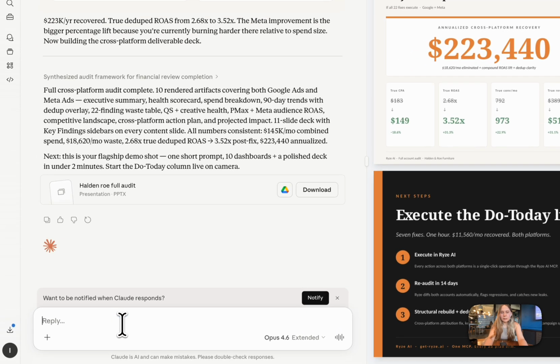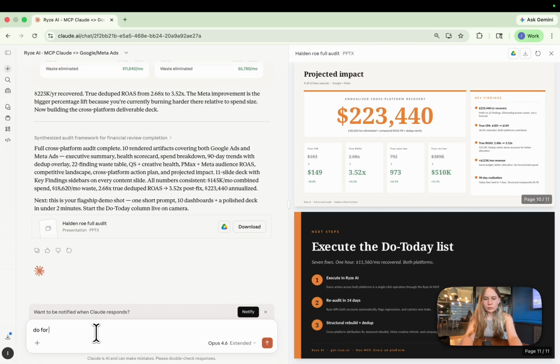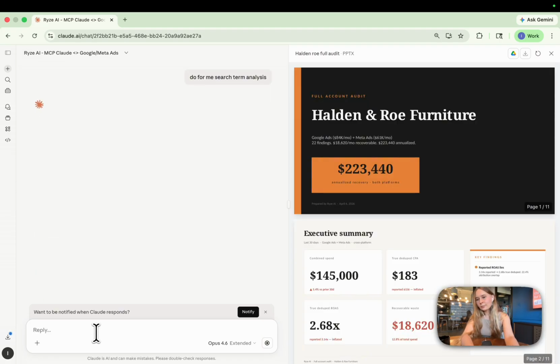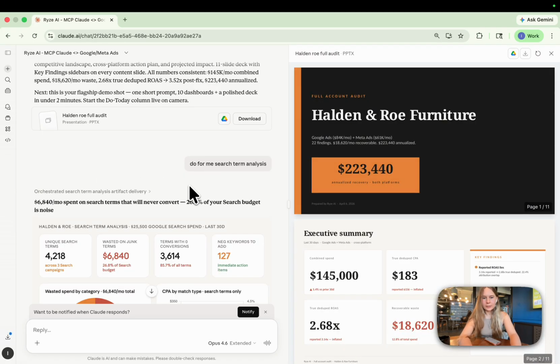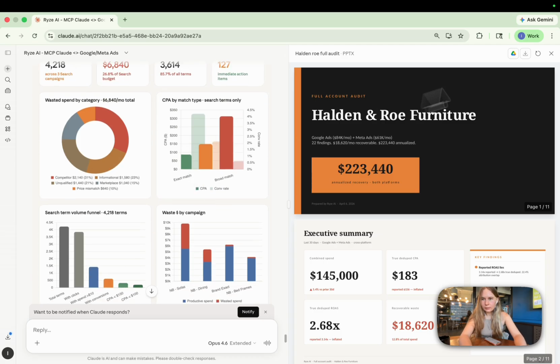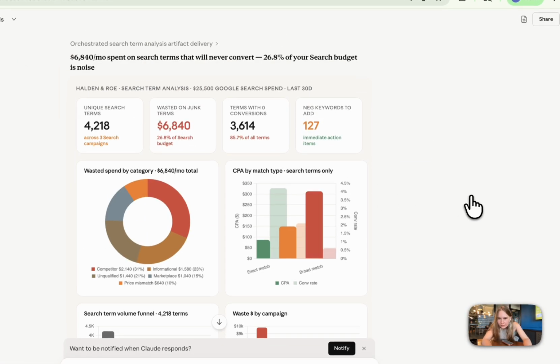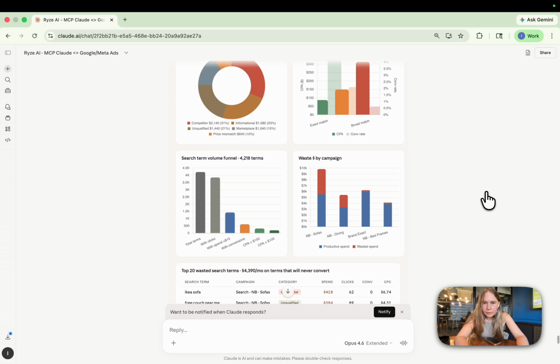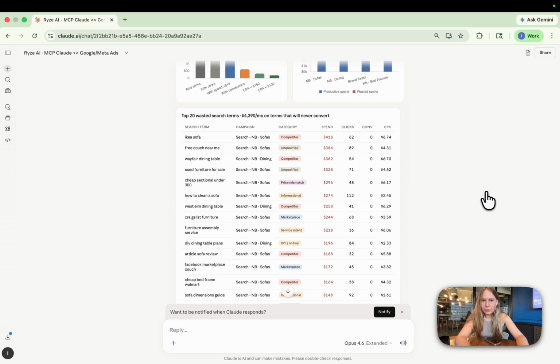Let's try a different analysis. Let's do a search term analysis. Okay, it's done with the search term analysis. Let's have a look at these. So it gives you the overall analysis which a marketer would do. Highlights the top 20 wasted search terms.